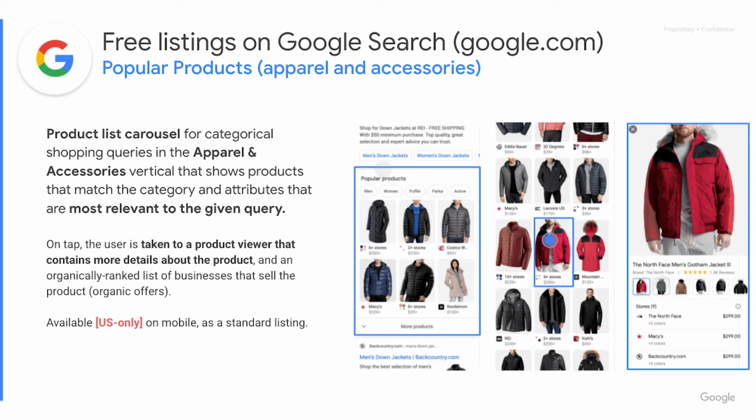Free listings on Google search with popular products. Another format that's especially common for apparel and accessories is this product list carousel. The carousel shows products that match the category and attributes that are most relevant to that given search query. On tap, the user is taken to a product viewer that contains more details about the product and an organically ranked list of other businesses that sell that product. As of right now, this is only available in the US on mobile as a standard listing, but we're always looking for ways that we can expand these features more broadly.